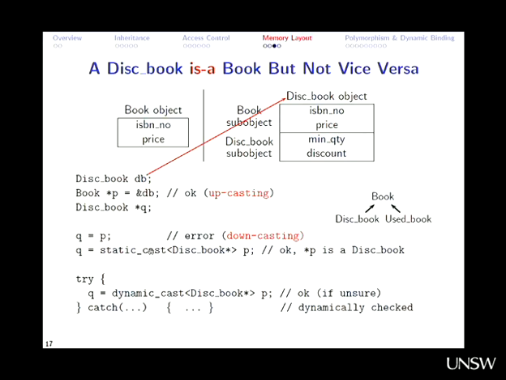We can do a static cast. We can say Q is equal to a static cast to a discounted book. This is a really bad idea, but you can do it as a static cast. You can also do this thing called a dynamic cast, which will dynamically go and change it again. This is why casting is evil. This is one of these examples about why casting is evil. Casting your pointers around like this, don't do it.